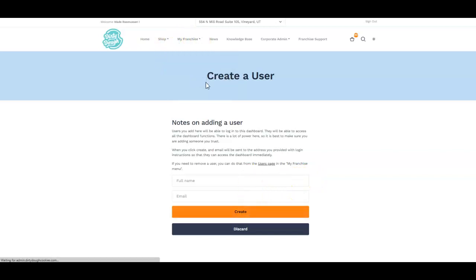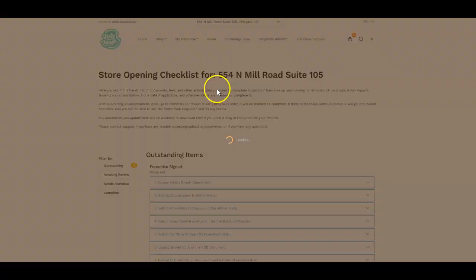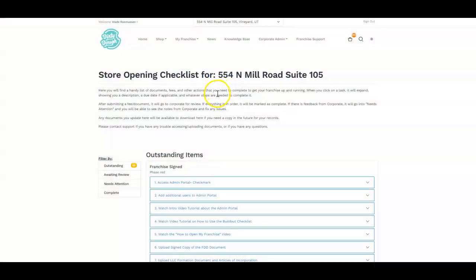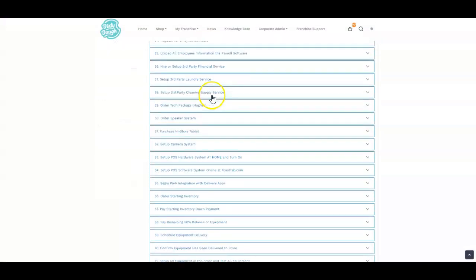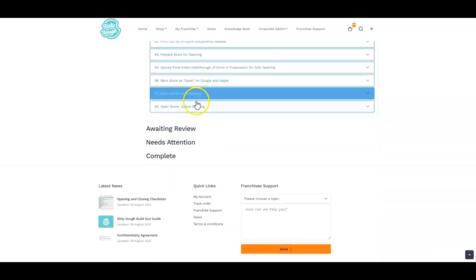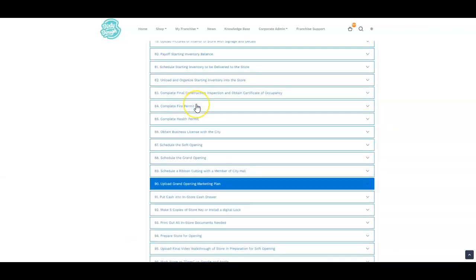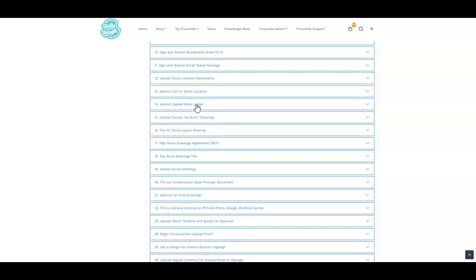Next is the build out checklist. Now, the build out checklist is the list you need to be following to build out your entire store. Currently, there are about 98, just under 100 steps. There's going to be a lot more as we continue to progress.